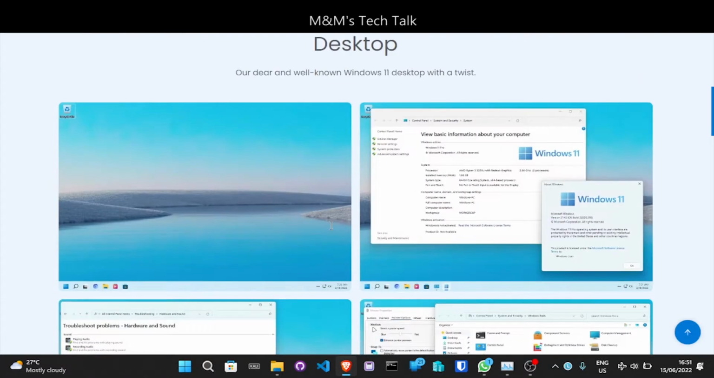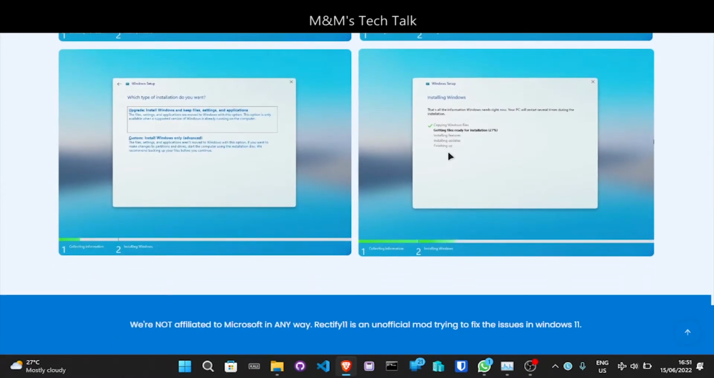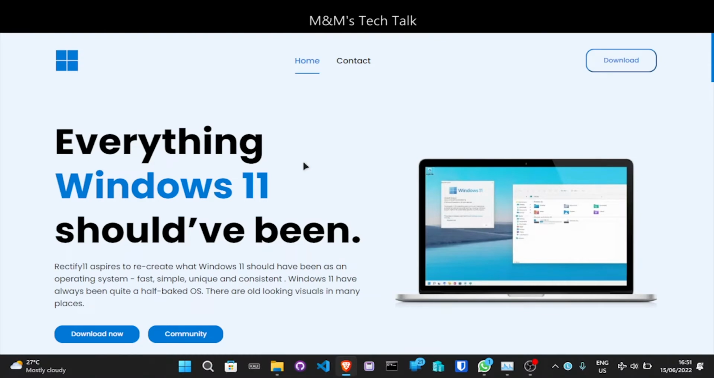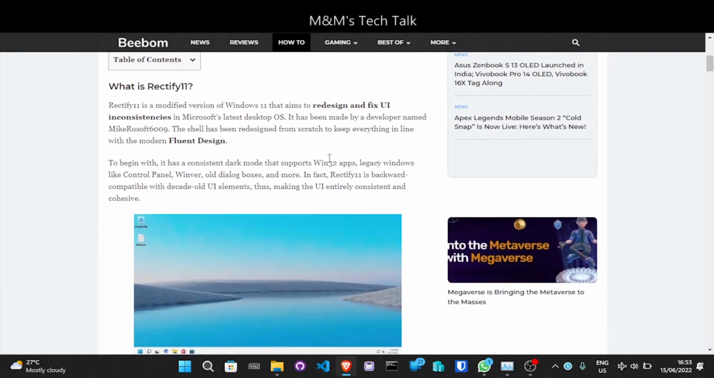The developer of Rectify 11 has stated that they are not affiliated with Microsoft in any way. This is not the stock Windows 11 you'll get. Rectify 11 is a modified version of Windows 11. Its main aim is to redesign and fix the UI inconveniences in the release. It's based on the build 3.18 release that was released back in first quarter of this year. I think that's between January and April.